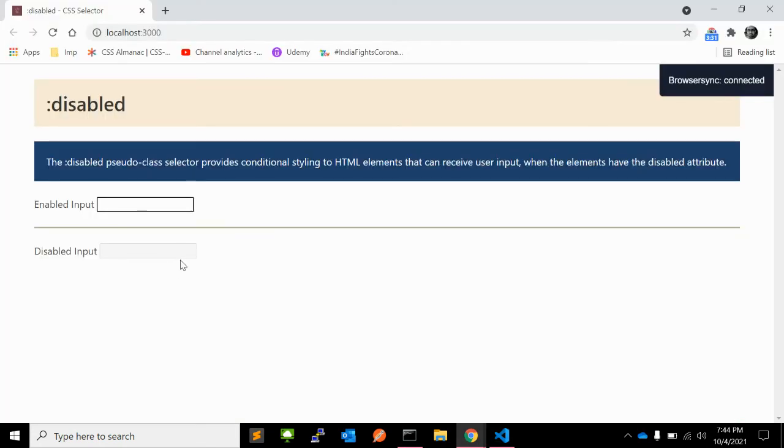Let's see. So as you can see, this is the regular input text box. You can add your content here, and this one is disabled. You can't write down anything in this text box.